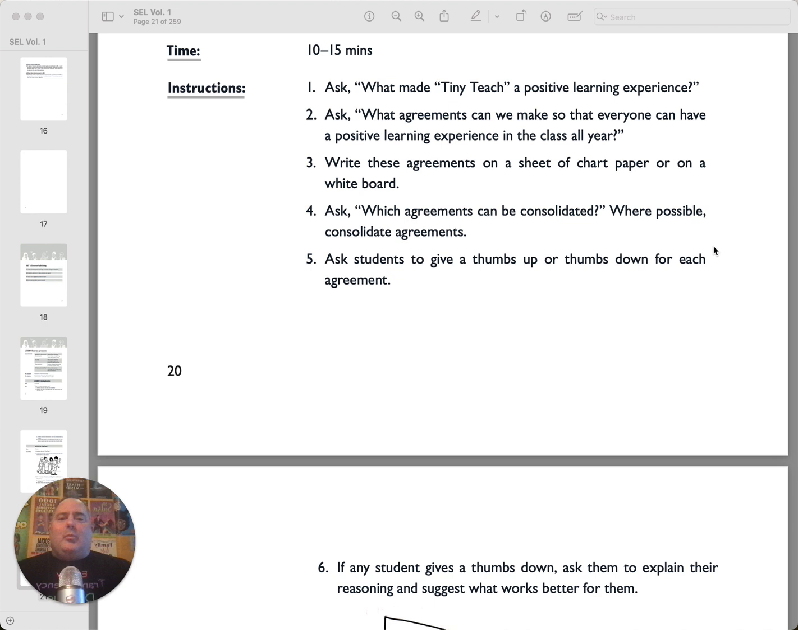Ask what agreements we can make so everyone can have a positive learning experience in the class all year. So kids will usually say things like respect, be kind to each other, support, and things like this. Write these agreements on a sheet of chart paper or on a whiteboard. Then ask which agreements can be consolidated. So almost all the time, there's going to be a list of 15, 18 agreements. That's too much. You want to break it down to about 5 or 6 when possible.